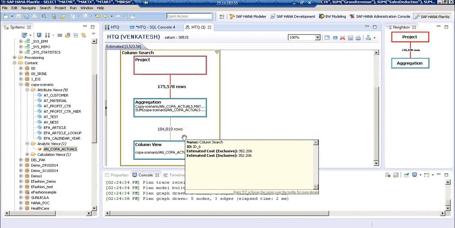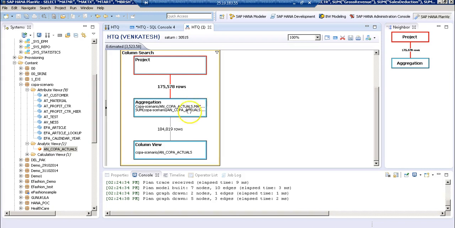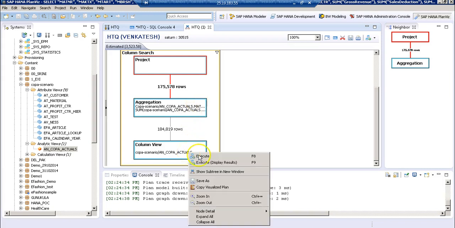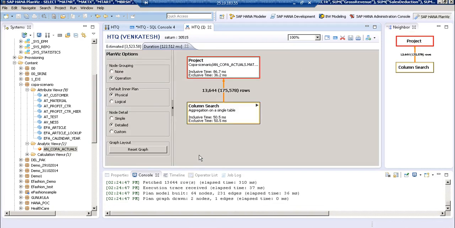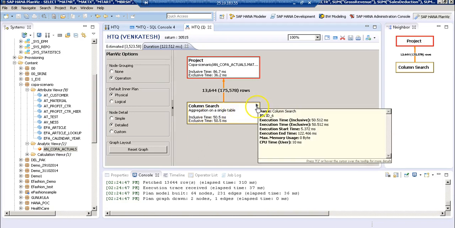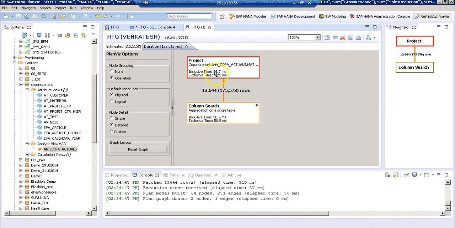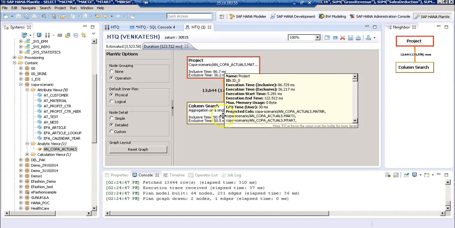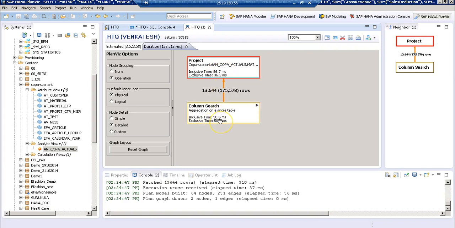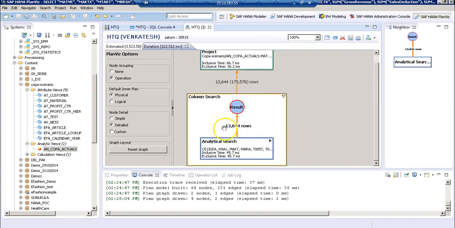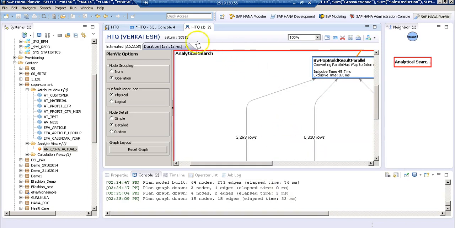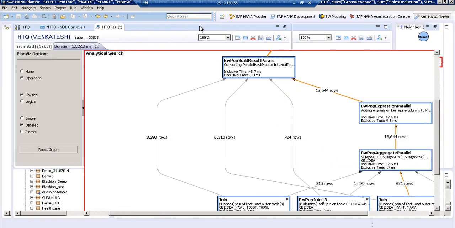Now let's execute this. So now we have got the detailed plan. It has taken 86.7 milliseconds in total, and the processing below has taken 50 milliseconds, and the data transfer has taken 36 milliseconds. Now let's get into details. Analytical search. Okay, let me maximize this.